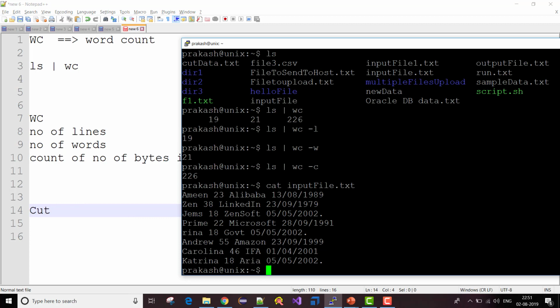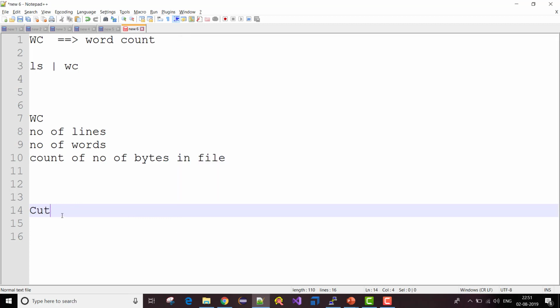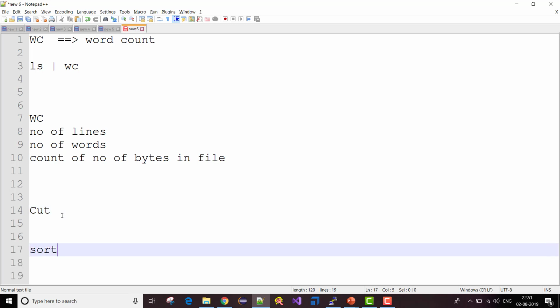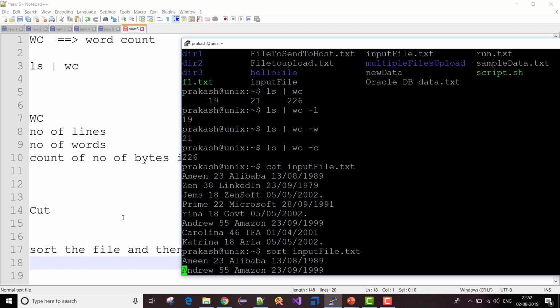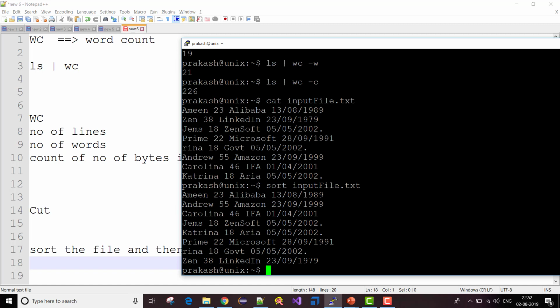Okay, now I want to use the cut command, but before I use the cut command, I want to sort the file and then use the cut command. Okay, this is my aim, right? So how can I sort? I can do a simple sort with my file name, input file dot txt. It will give me the sorted result starting from Amin, Andrew, Carolina, James to Zen. Okay, now I got the sorted list.